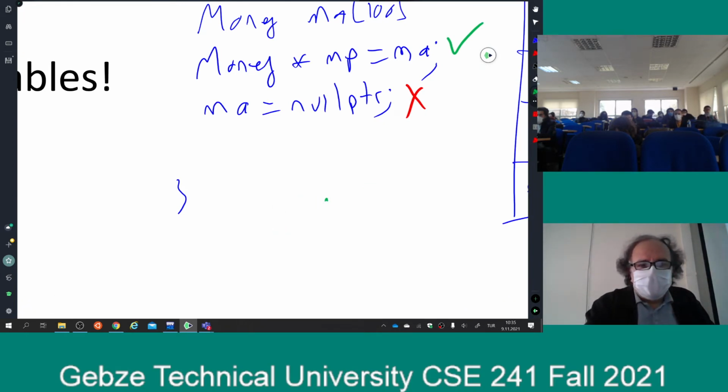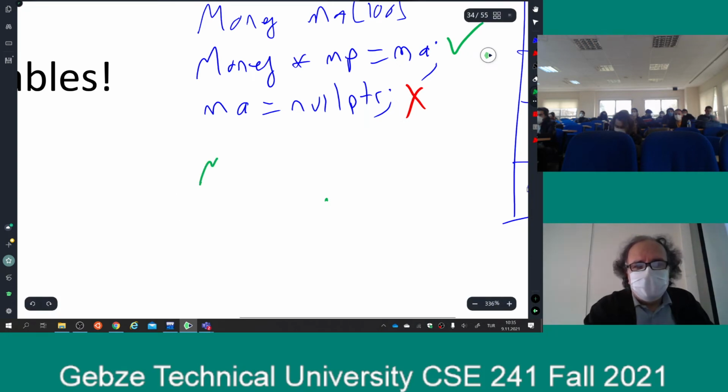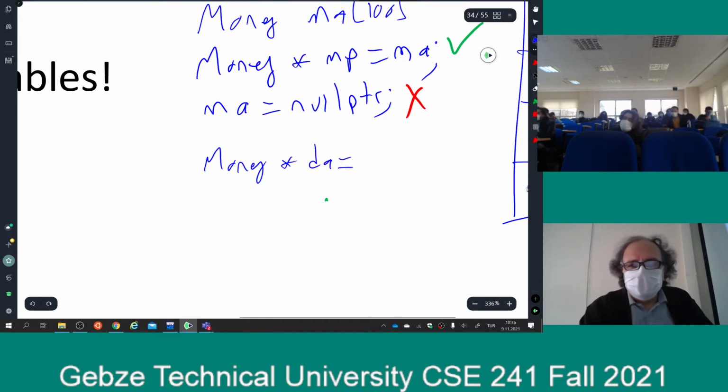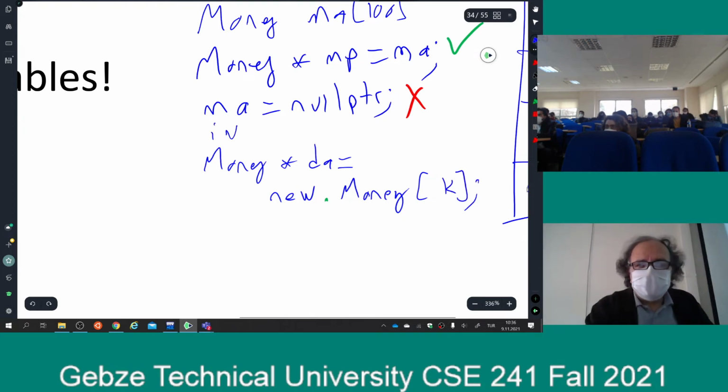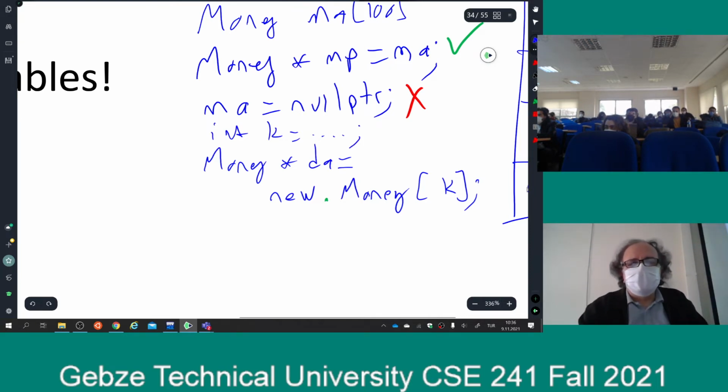It would be something like this. Now I have a money pointer, a dynamic array. You will say I need an array of money objects and I need k of them. K is an integer, for example. I don't know what it is. It is calculated somewhere. Okay, so I need this one.